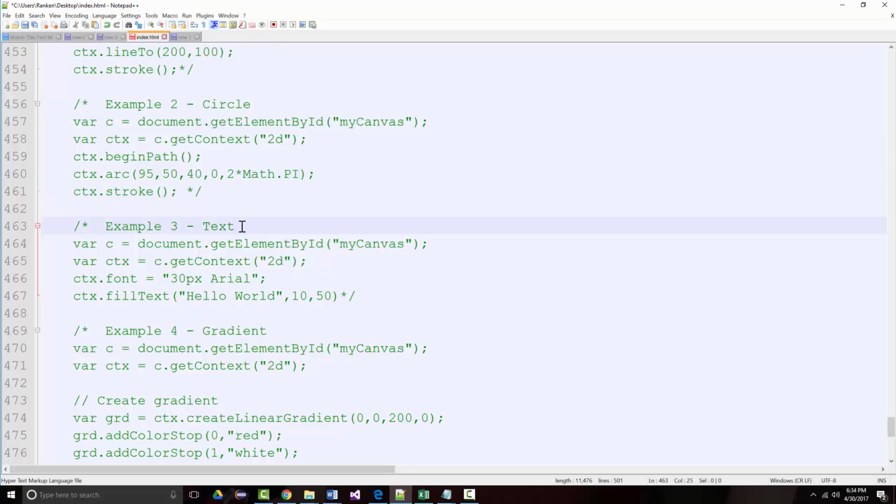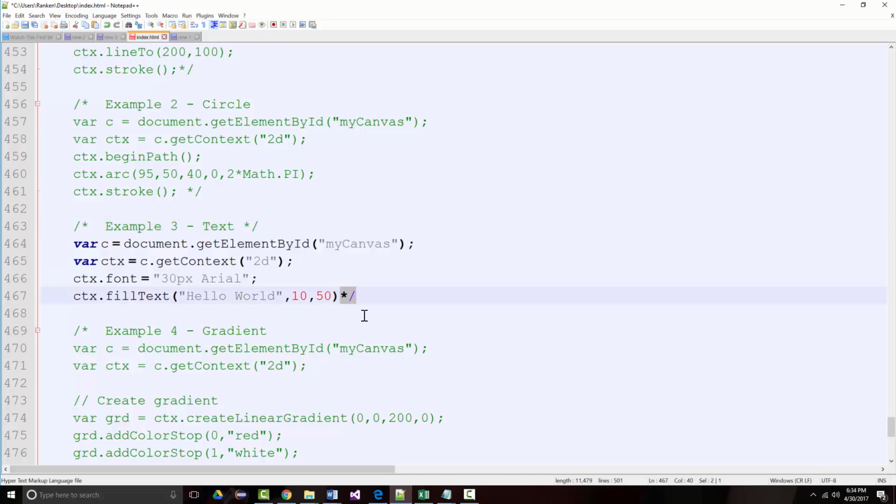Third example works a little bit with text. You see the pattern here, getting the element by ID, setting up the context. Here, since we're working with text, we have to set the font size. Notice it's 30 pixels, so let's make it 36 pixels. Hopefully that won't be too big. Then we're telling it to fill our context, which is our box, our canvas, with Hello World. Have it start 10 pixels over and have it go 50 pixels down.